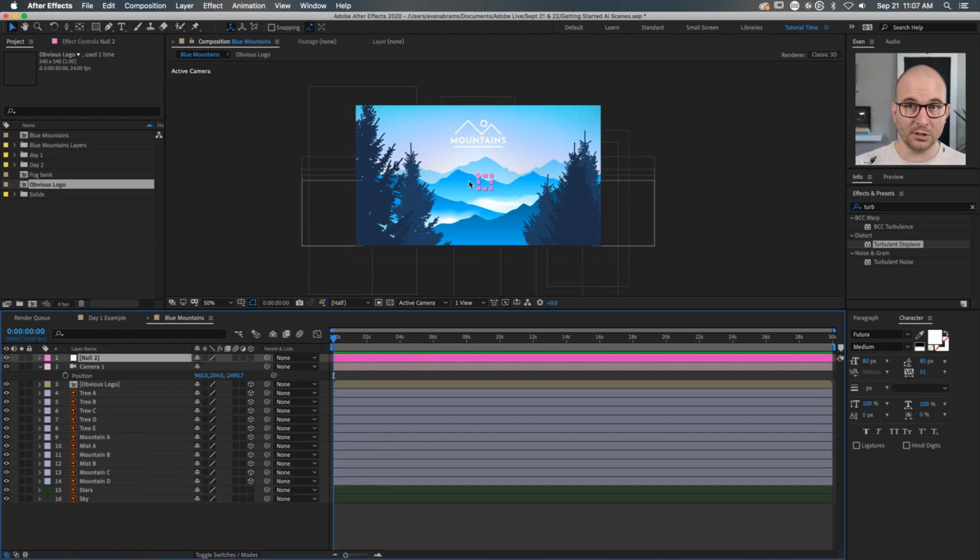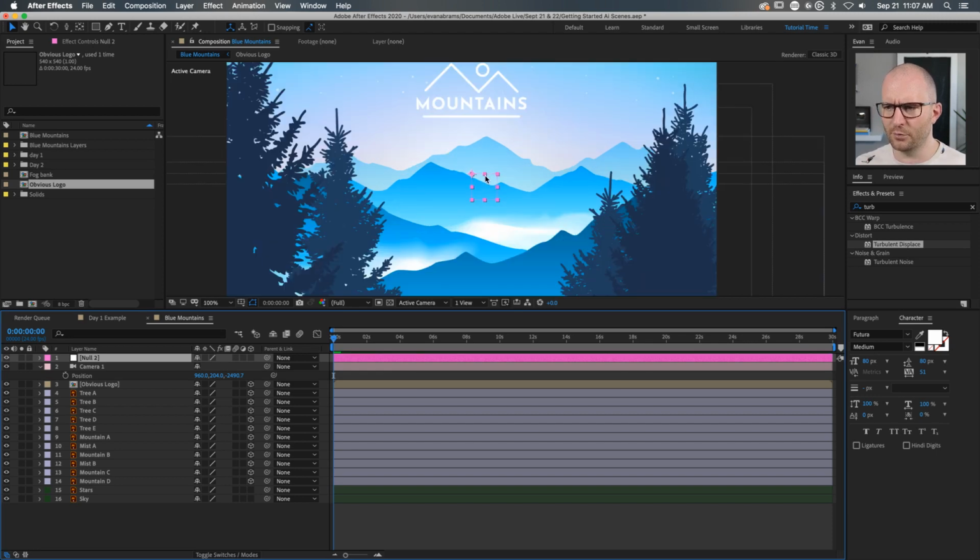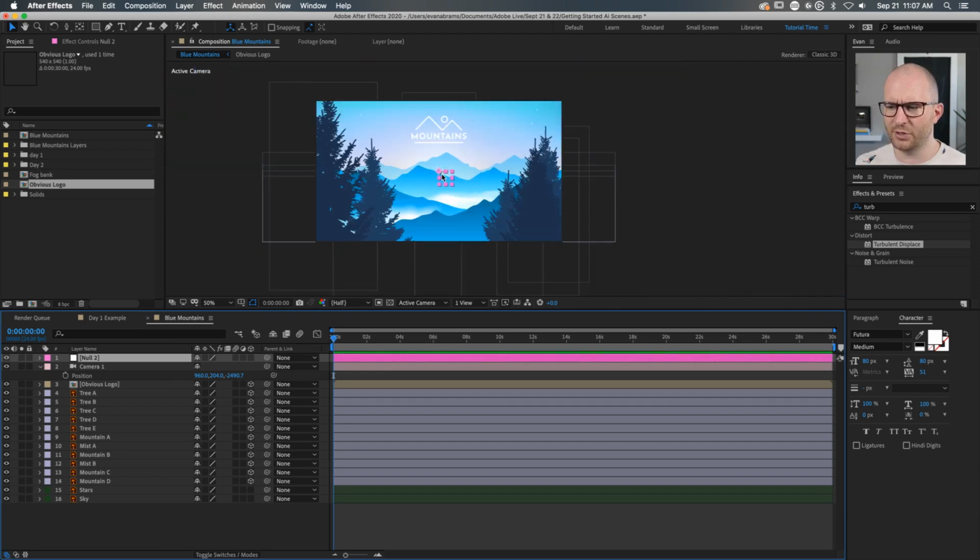Now, null objects are just little placeholders out in the world. They don't really have anything to them. They don't render anything. They don't have any images associated with them. They just hold data, and they are useful little tools for us to manipulate the world around. And here we go. I'm going to take this null object and I'm going to parent it to the camera.